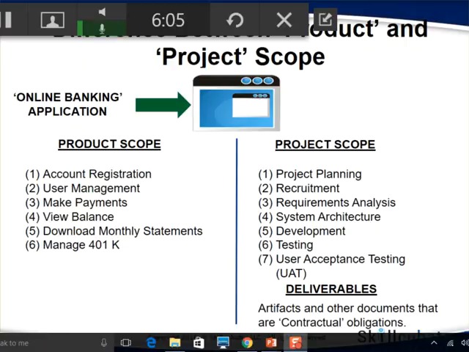So your product scope, as I said, means all the features and the functionalities this online banking application must support, which can be used by your user. For example, account registration, user management, make the payments, view your balance, download monthly statements, manage your 401k account. All these features will be supported by your system, and that's part of the product scope.